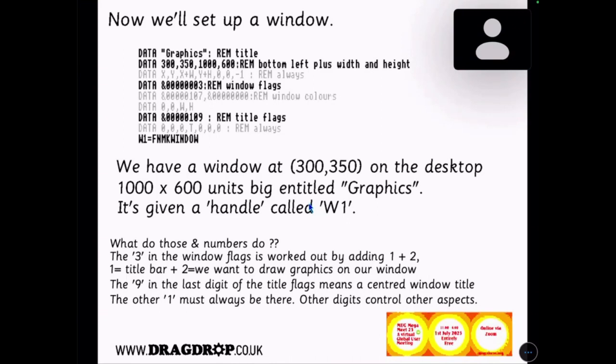But all you need to know here is you put the details about, well, first of all, the title of the window. So here it's just Graphics. Then 4 numbers which give the coordinates of the bottom left corner of the window, plus its length and width. And those are given in what we call graphics units. And if you want an idea of, well, how big is 1000 units?